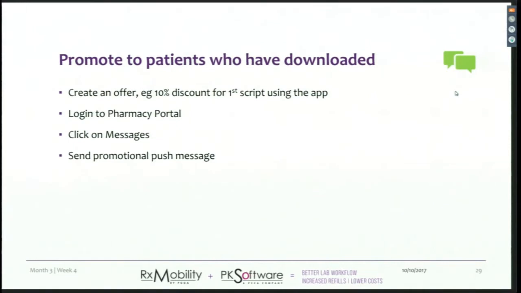One of the things to promote, and I know this has really worked very well, is that once people have downloaded the app, the next step is they have to start using it. So you can use our marketing. We have a marketing module in the mobile app, and you could use that to create an offer. So, for example, get a 10% discount for the first script using the app. It could be 5%. On Power mainly, it is actually 5%. So you log into the pharmacy portal, you click on messages, and you send a promotional push message. You don't want to do this all the time, but maybe every month for all new users of the app. Every month you send out a message: download our mobile app, and get 5% discount on any scripts coming through the app.